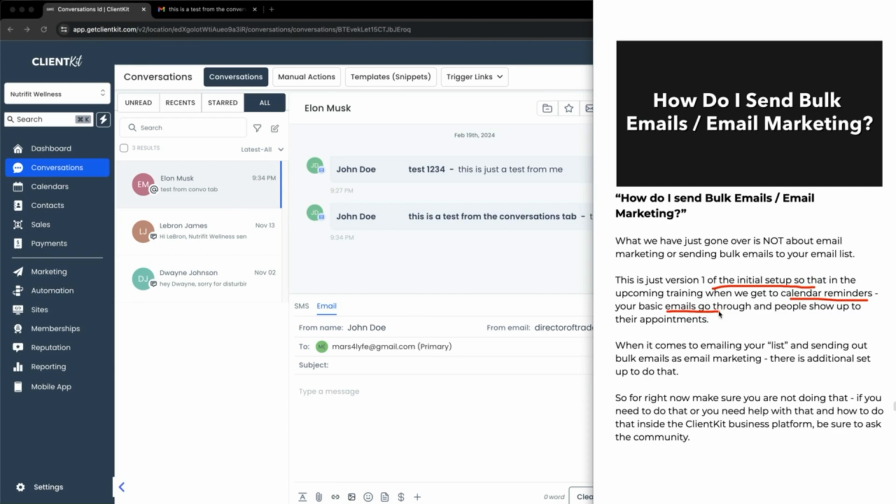But when it comes to emailing your list, let's say, for example, you have 500 contacts that you need to email and you want to do email marketing, now you're sending out bulk emails. There is an additional setup that you need to do for that. So if you're following along and you're a new business owner, make sure you are not doing this bulk emailing to your list right now, because that is going to be a separate training and a separate setup. Make sure you ask in the community if you don't see where that training is, because there are very important laws and regulations around the deliverability of that and making sure that you are doing it properly. So everything we just went over is how to manage emails when they come in one-on-one, or how to send out one-on-one emails through your two-way sync email address.